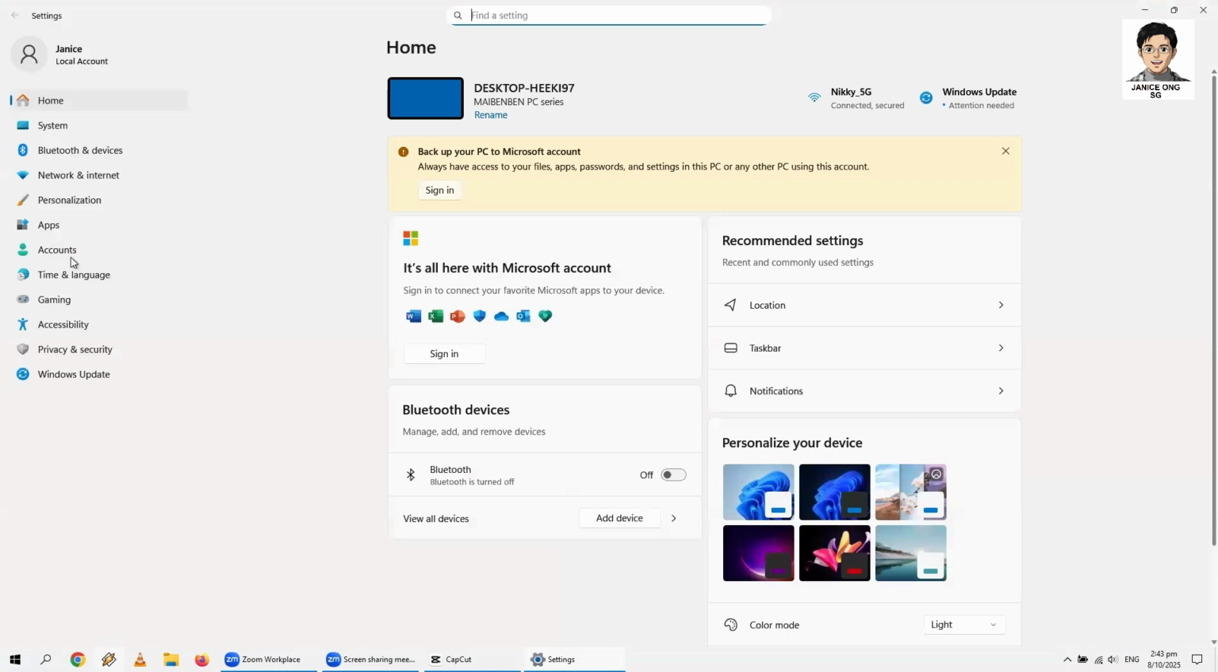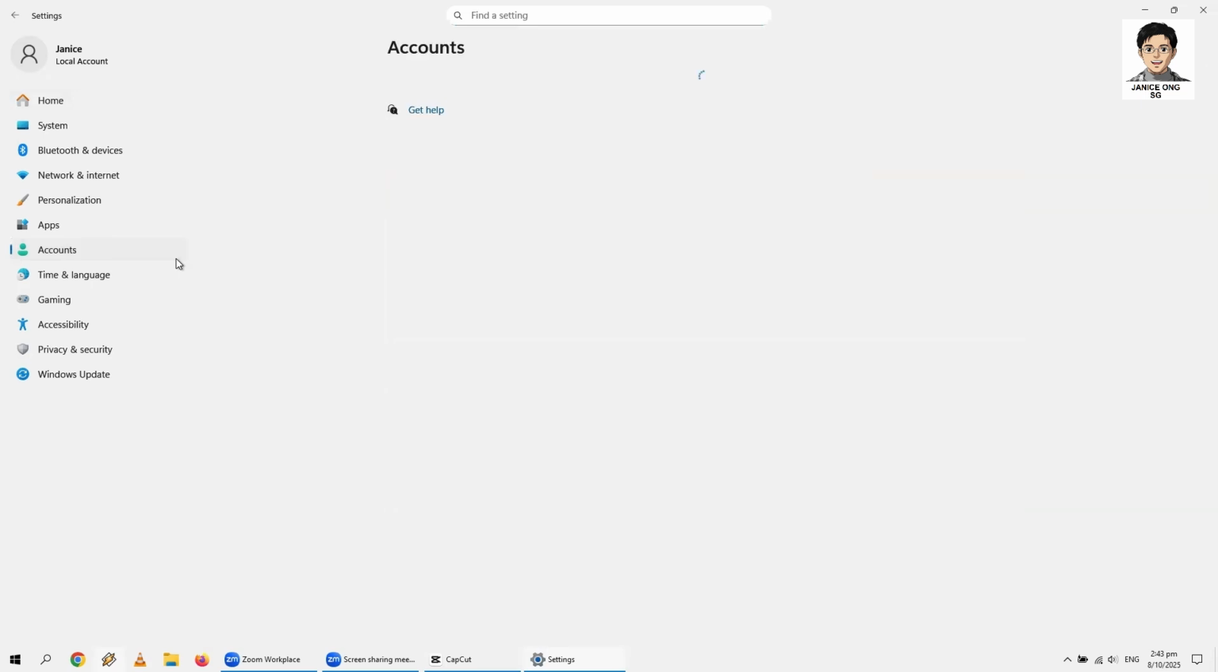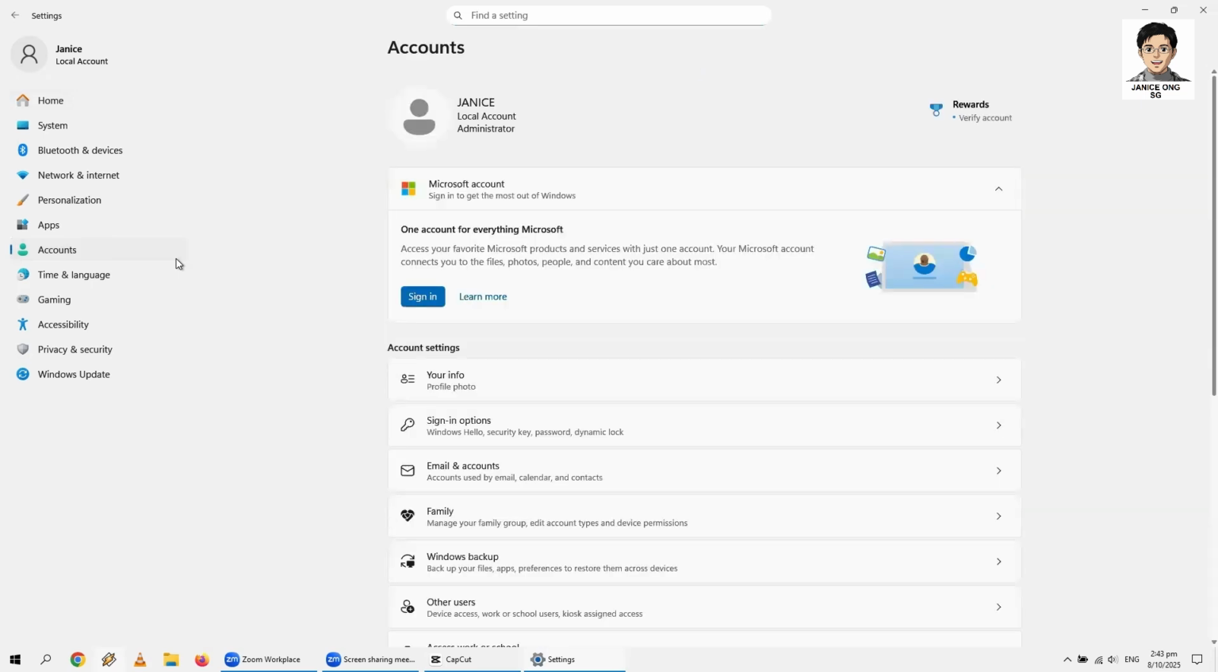Okay, then you go to accounts. I'm actually now logged in as a local account. I want to change this to my Microsoft account with email address. You need to click on your info.